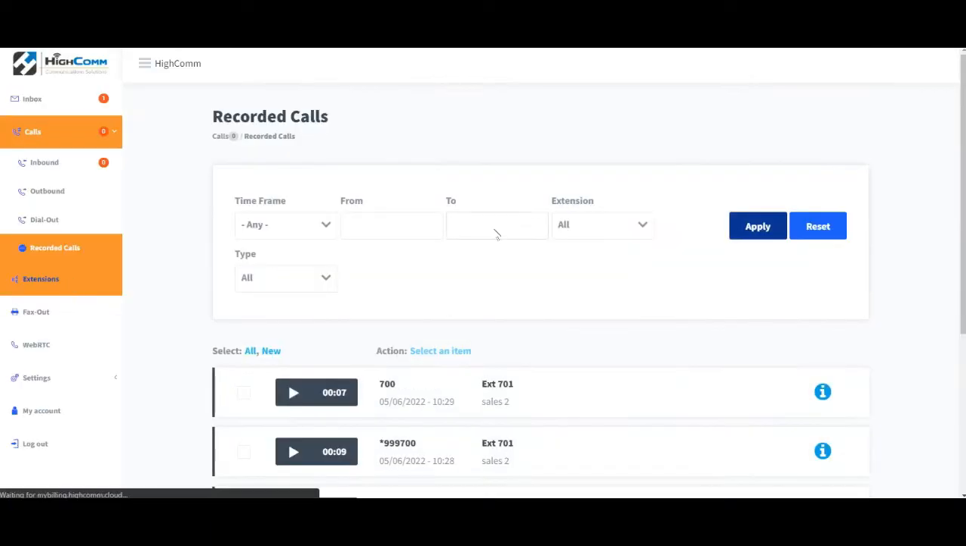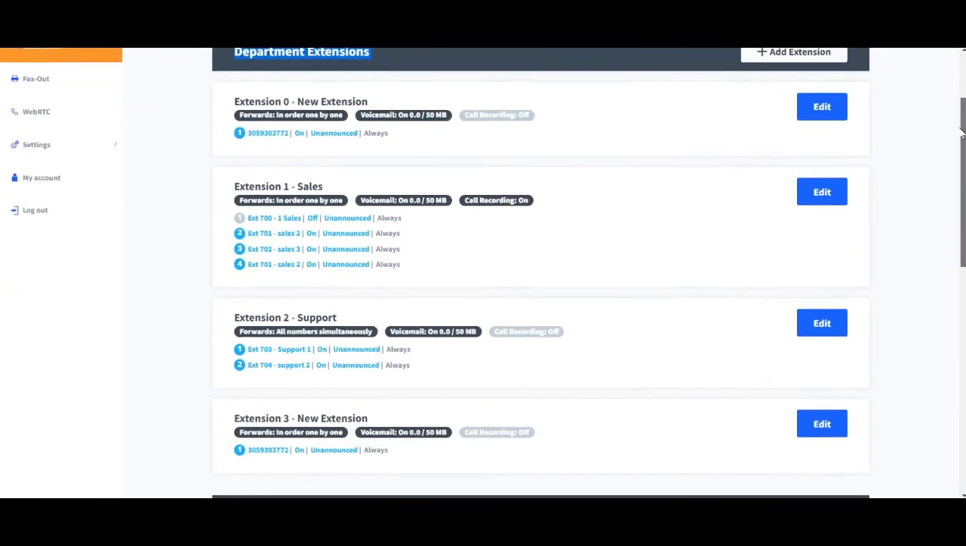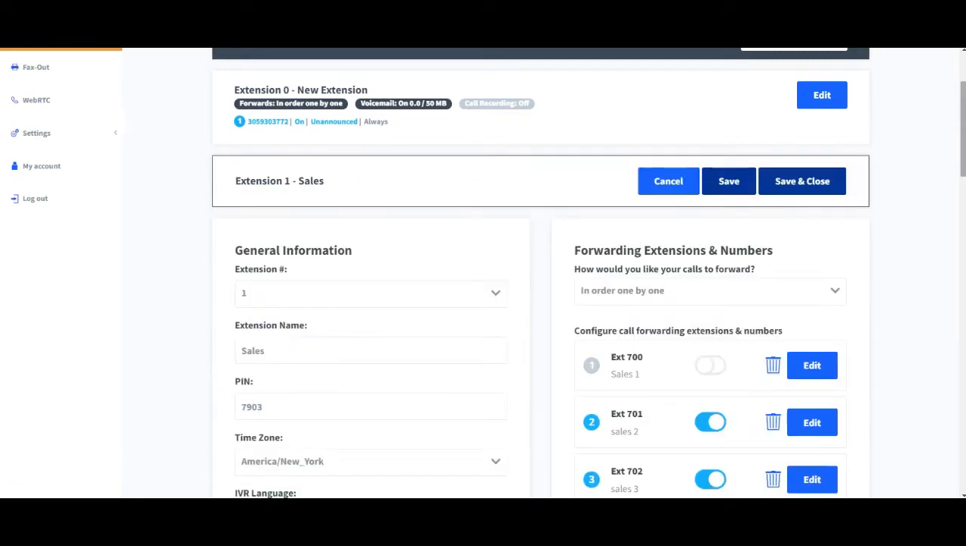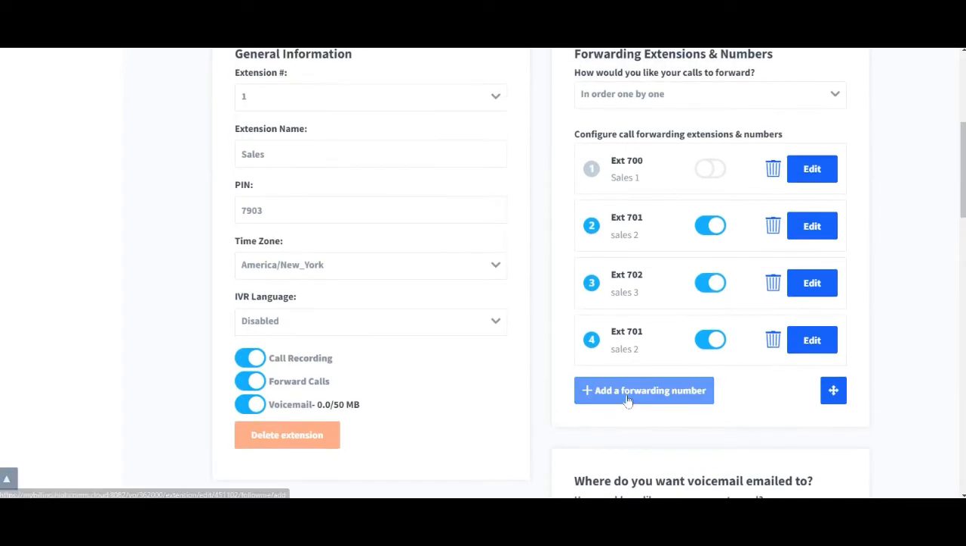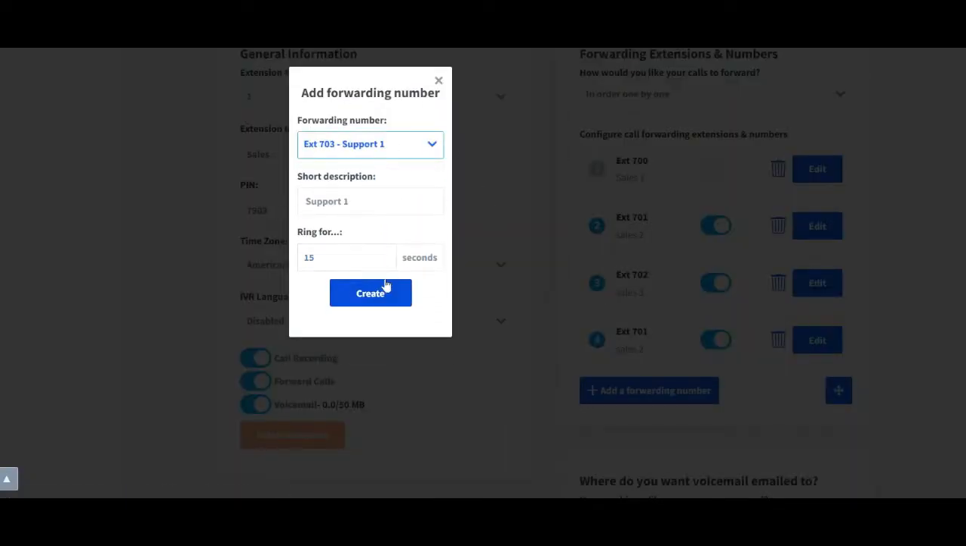Let's jump to the extension section. Under the extension section, you will see a department extension, which stands for department ring groups. Okay. Under this section, you will be able to decide who is going to be getting these calls. You can easily add another number. You can click any extension that was pre-configured, and then click create.